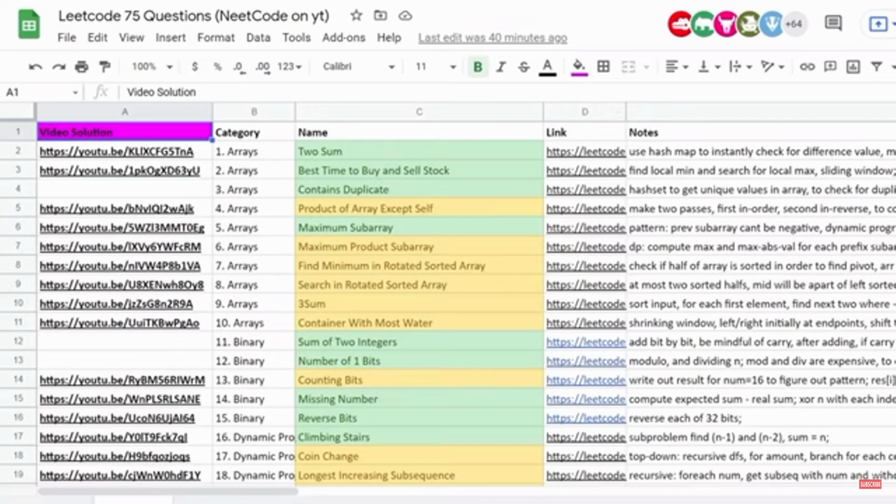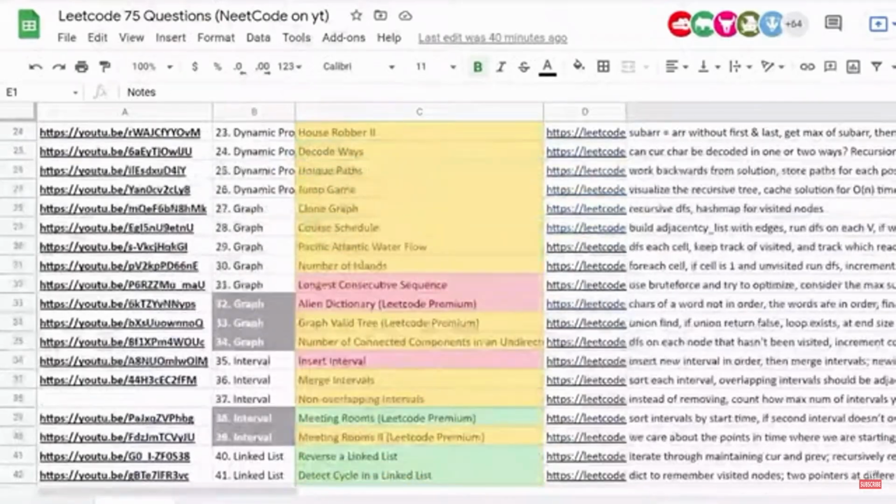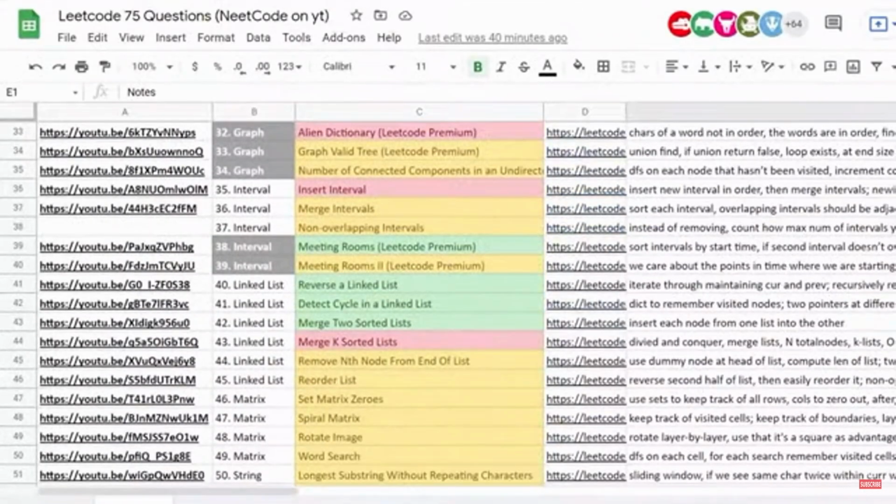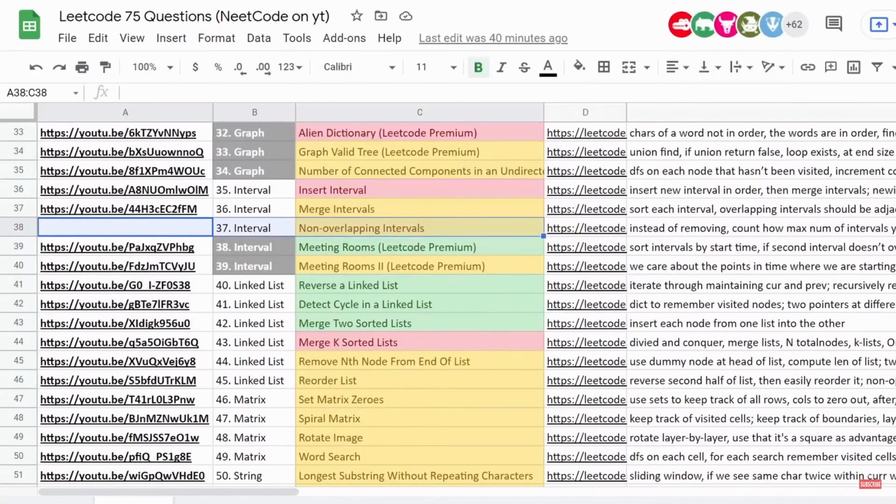And we've actually been tracking that list of questions on this spreadsheet. You can see that I do have a video solution on the left side over here for pretty much every single problem in this list, except for a couple that we haven't gotten to yet. So today we will be doing the last interval problem in this list. You can see I solved the other interval related problems already.